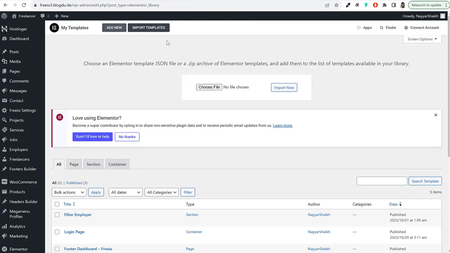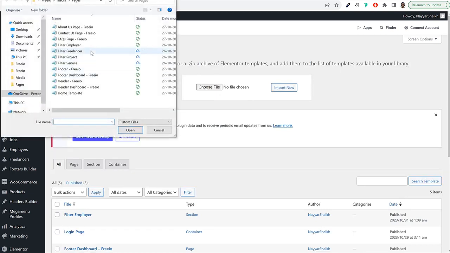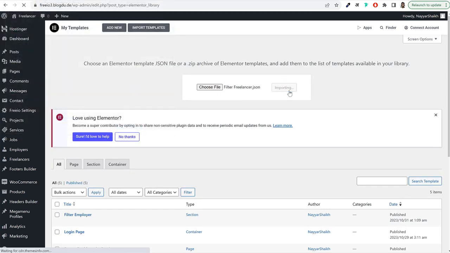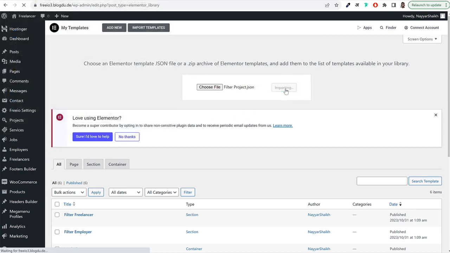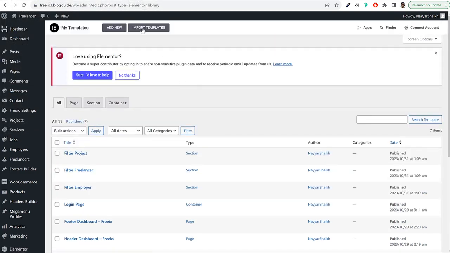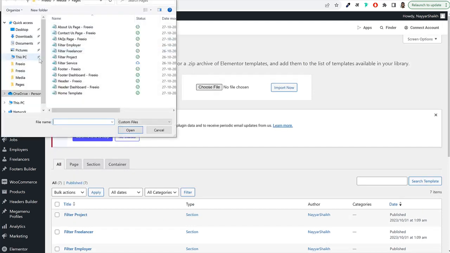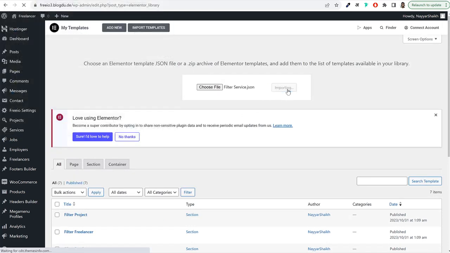Again, click on import templates, choose file. Second option is filter freelancer. So open that, import now. Again, click on import templates, choose file. Third option is filter project. Select that, open, import now. Then we have one more. I think final one, we have this filter service, open and import now.